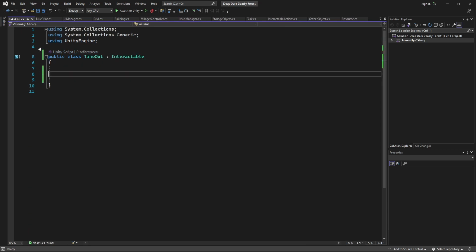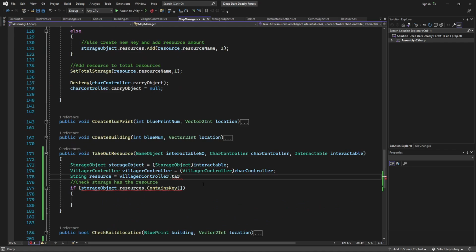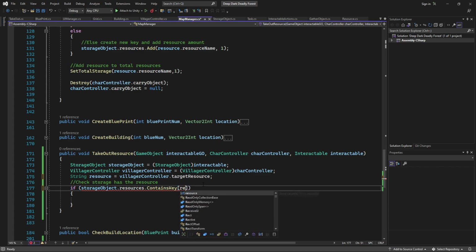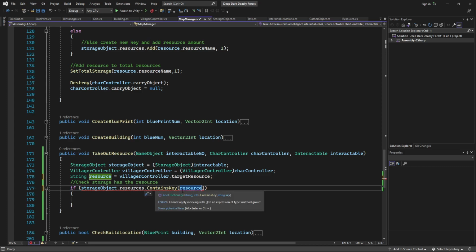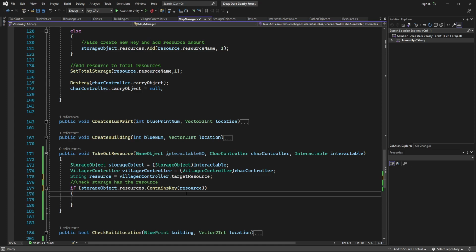This is going to be the target resource. So this is what the villager is looking for. He's going to take this out. So we're just going to check that we have that in our dictionary. Okay, so if we have it, then we're already there and we see it. We want to take it out.